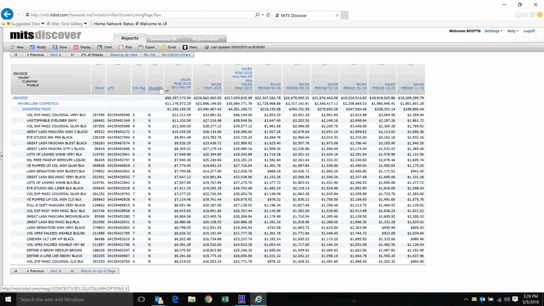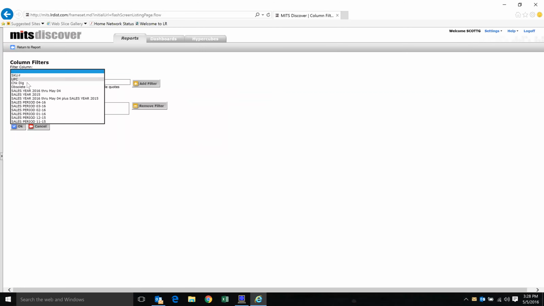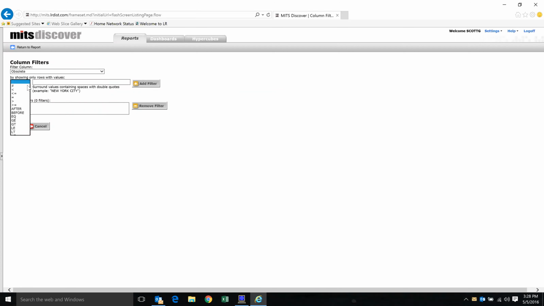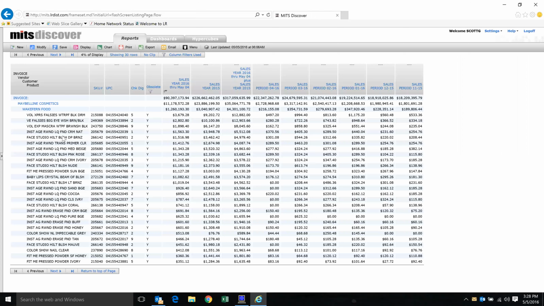Now, you know, if you wanted to, here you could filter this. You could say column filters, and you could say the obsolete flag is equal to yes if you want to see which items are obsolete. So now it's just showing me the obsolete Maybelline items for Wakefern. So all of these items that they've sold are now discontinued. You can do just the opposite and show the active items by selecting flag being no.